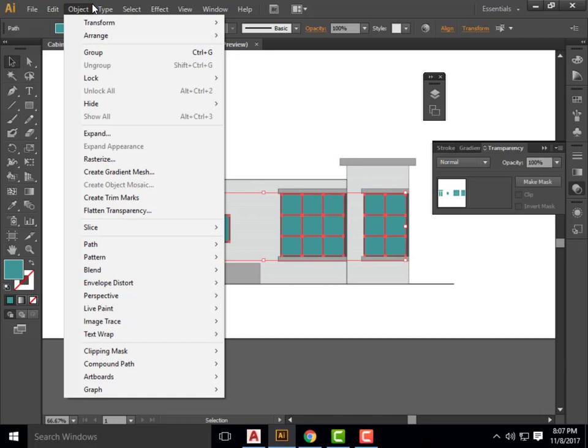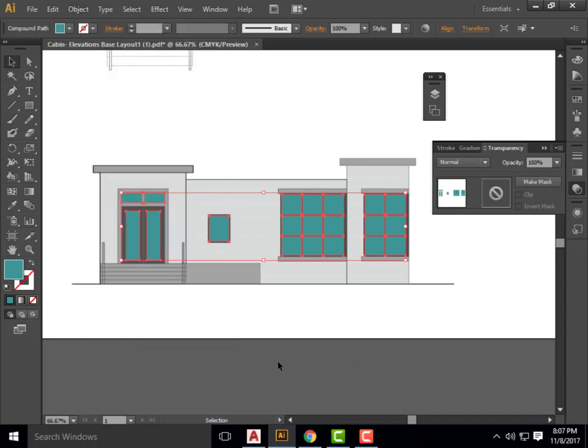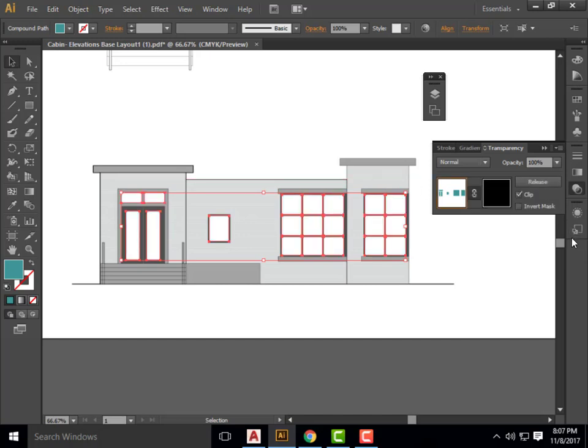If I go over to Object, I now want to go over to Compound Path, Make. Okay, that's going to add all of those into one. They're basically one object now, okay? They're all kind of grouped together, but they're all one path. So from here, I can now hit Make Mask. That worked the way that I wanted it to work earlier in the class.